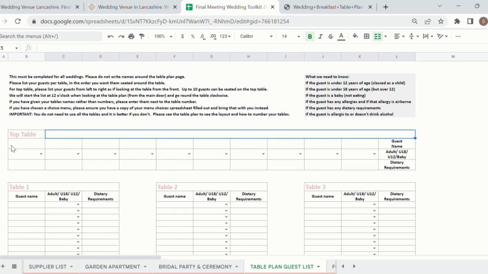a name, so please don't delete this bit, keep that in, and then just write if you've named your tables after films or bands or gin or something like that, then pop the name of the table in there. If you don't have table names, that's absolutely fine, but it's a nice little touch to be able to do.